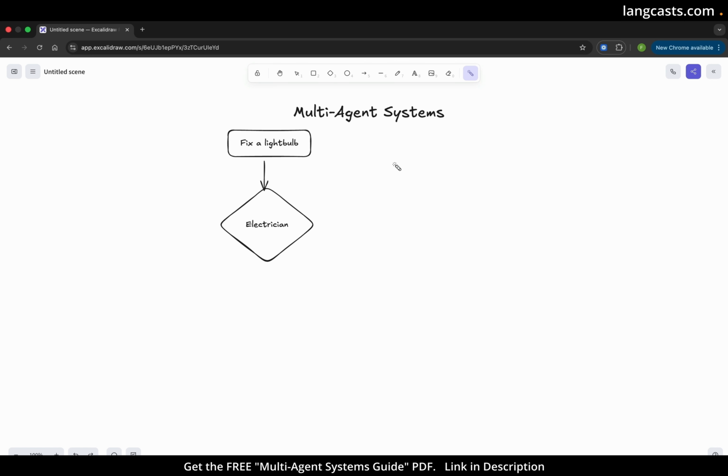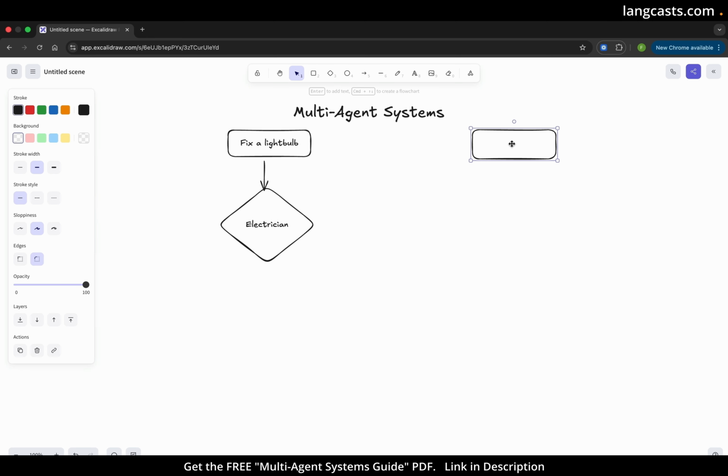Now, what if you want to renovate an entire apartment? You want to renovate your entire apartment. That is not one simple, straightforward task. So now the task is to renovate apartment.